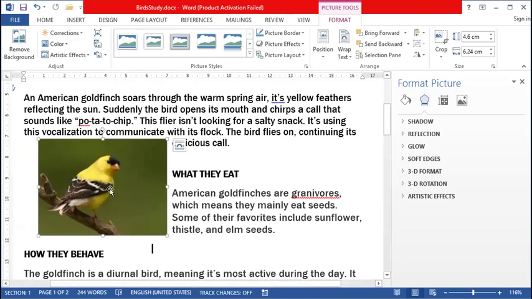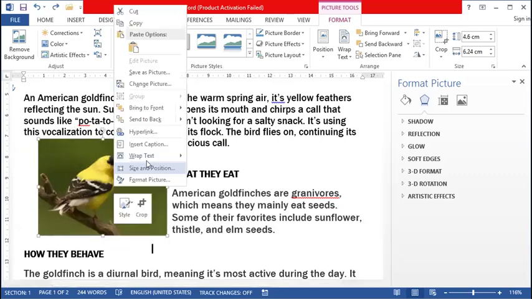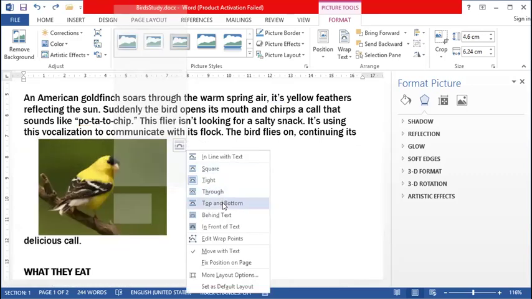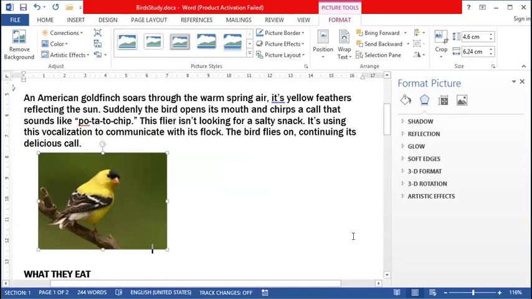As you can see, this picture seems to be big. It doesn't fit here. So you can do a number of things. You can resize this one here, or you don't have to do that. You can keep the previous size, and then right click here to wrapping options. You can choose Top and Bottom, okay? So Top and Bottom.